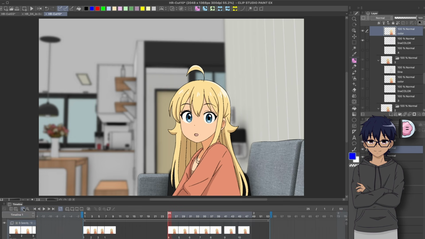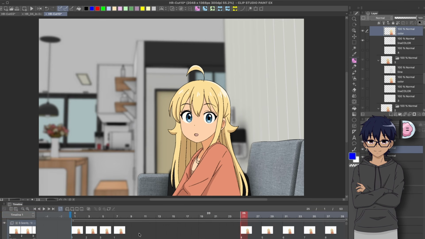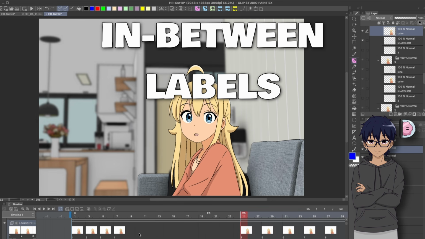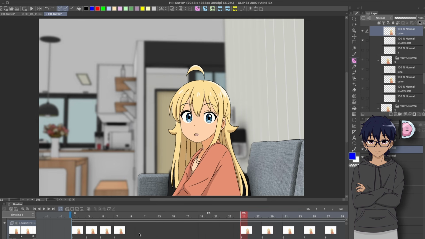Alright, so now you can set up your folders properly and can actually manipulate frames on the timeline, but how do you keep everything organized, especially on longer projects? That's where these next features come in. The third point that I want to talk about is something that people seem to not even know exists, and I'm talking about timeline markers, track labels, and in-between labels. So let's start with timeline markers.